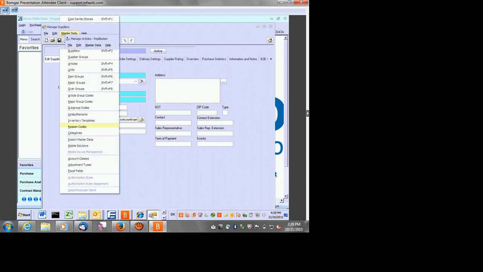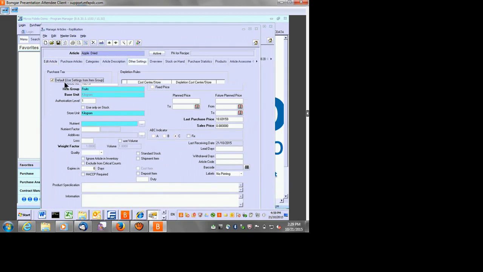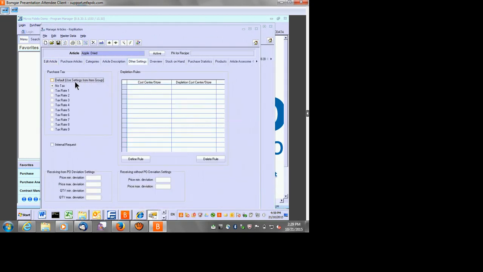In the article wise, if you also noticed earlier, there's also another setting here that is about tax, this one. Use the tax rate in item groups or use a different tax rate for this item only. You can also set it per item.